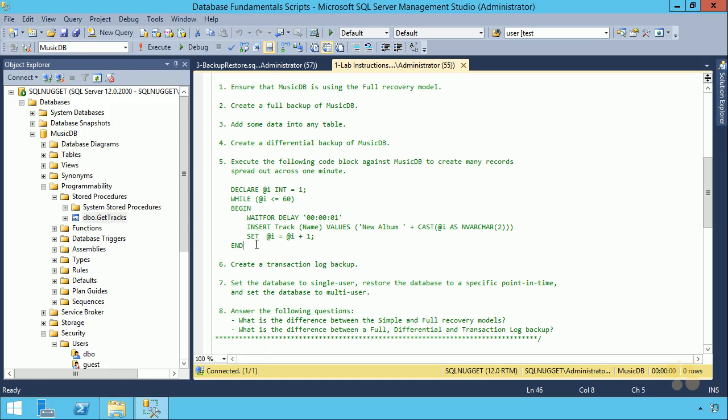Now next up, what we're going to do is something interesting. I'm going to have you execute this block of code here to basically insert a record every second up to a minute. So we'll get 60 records inside of here. So all this is a little loop here, which is going to loop through. It's going to pause for a second, then insert a record. Then it's going to do it again. Pause for a second, insert a record.